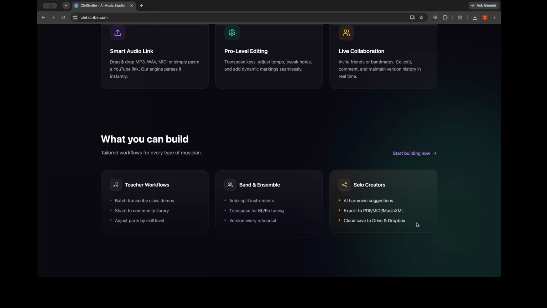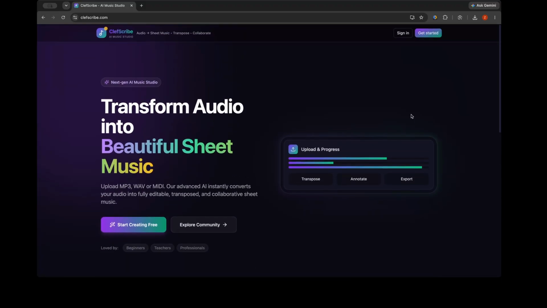To access ClefScribe, you'll need to create a free account. At the top, there are two main options: Sign In and Get Started. Signing in enables your project's history, folders, and saved versions to stay connected to your account.